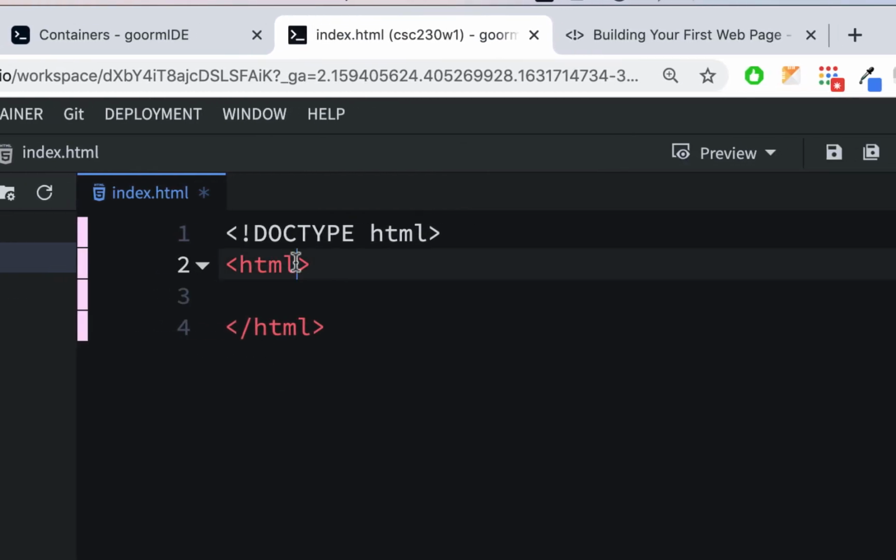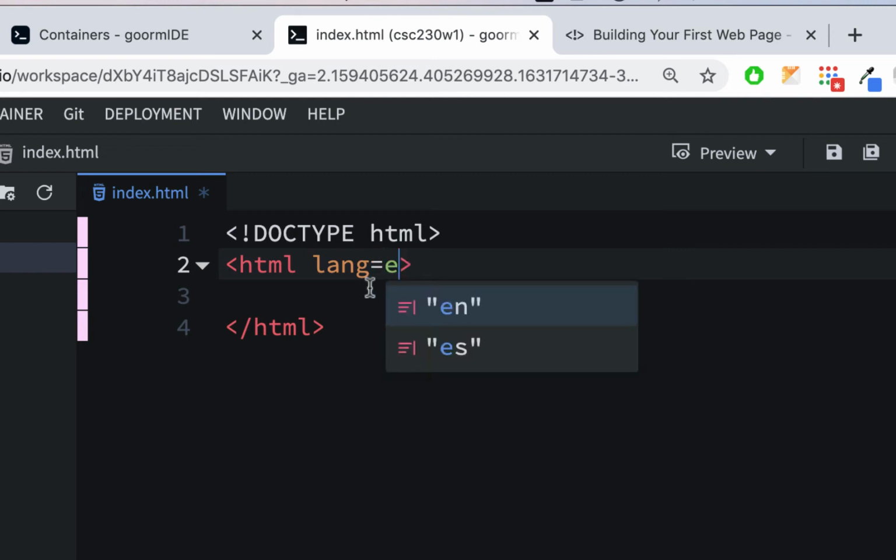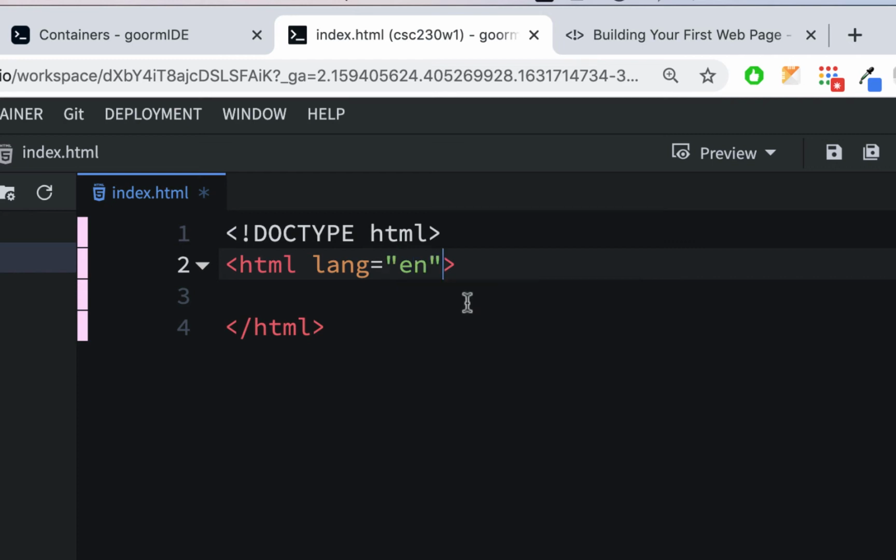Now here, what we could do is put an attribute, which is going to be lang, and you could just choose lang and then put equals, and then I'll put en. I'll just type an e, and it's giving me a suggestion, and it's giving me the quotes. So if you put the quotes there, sometimes you might get an extra quote by accident. So I'm just going to choose that.